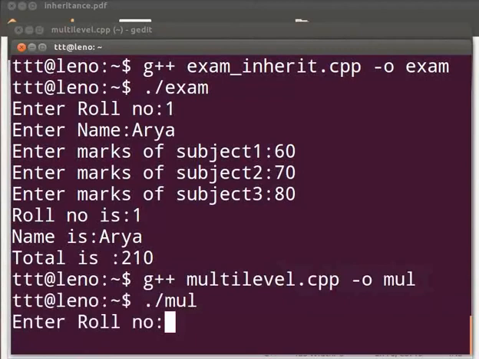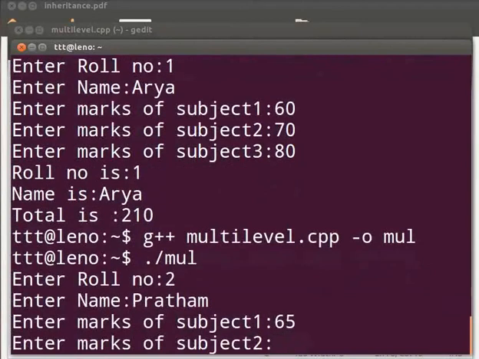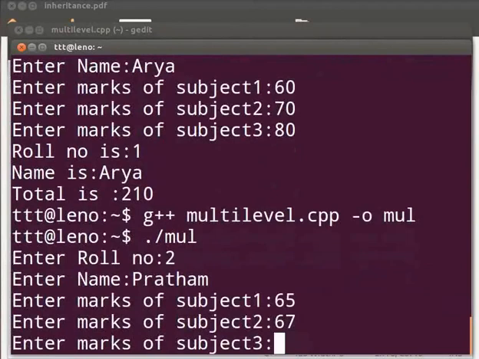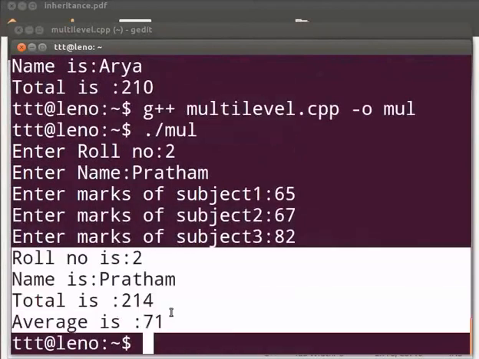Here we see enter roll number. I will enter as 2. Enter name. I will enter as Pratham. Enter marks of subjects. I will give as 65, subject 2 as 67 and subject 3 as 82. The output is displayed as roll number is 2, name is Pratham, total is 214 and average is 71.